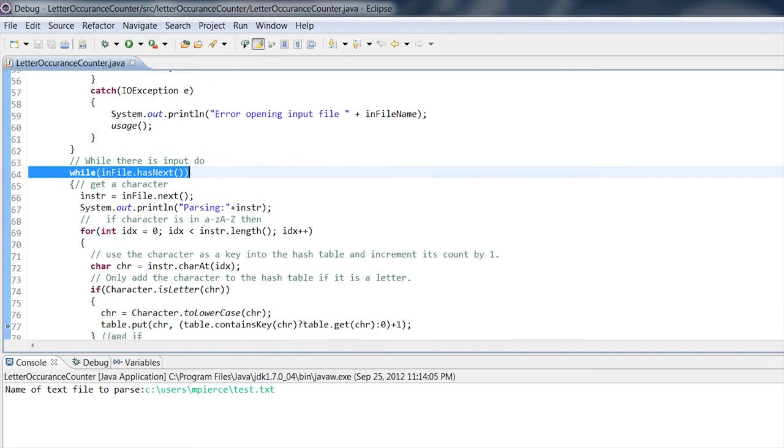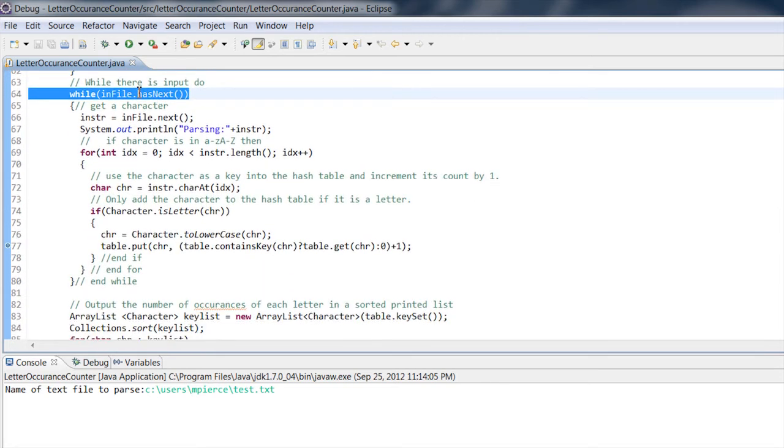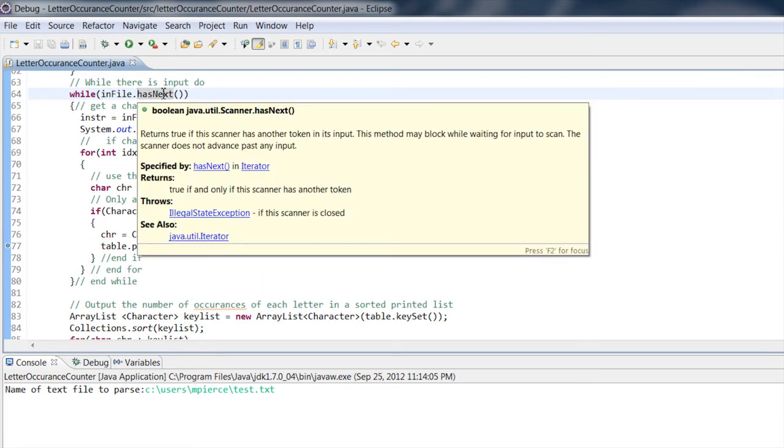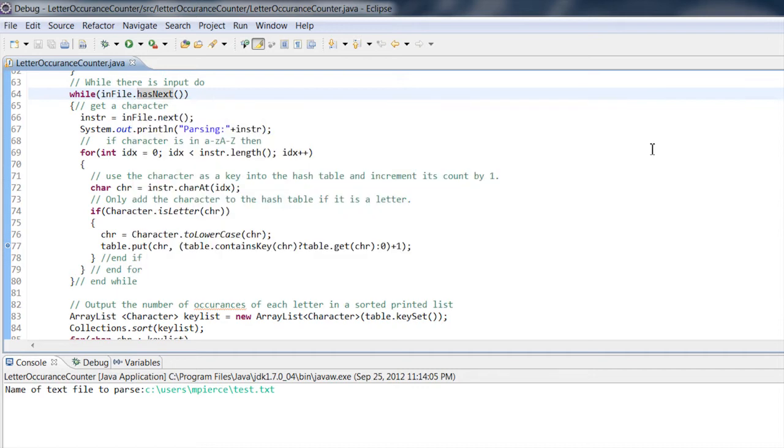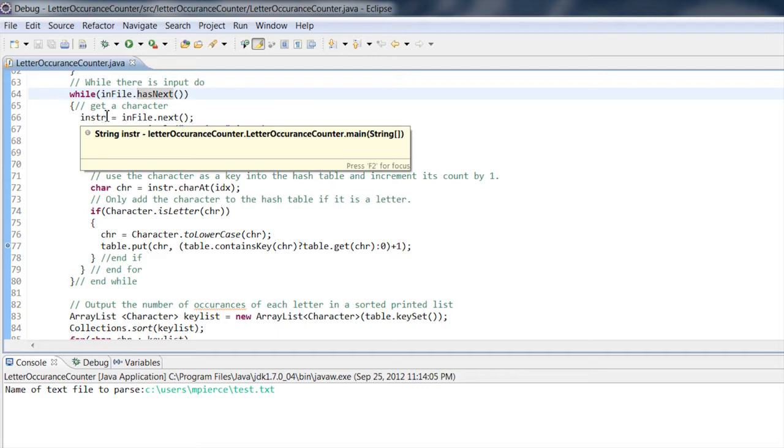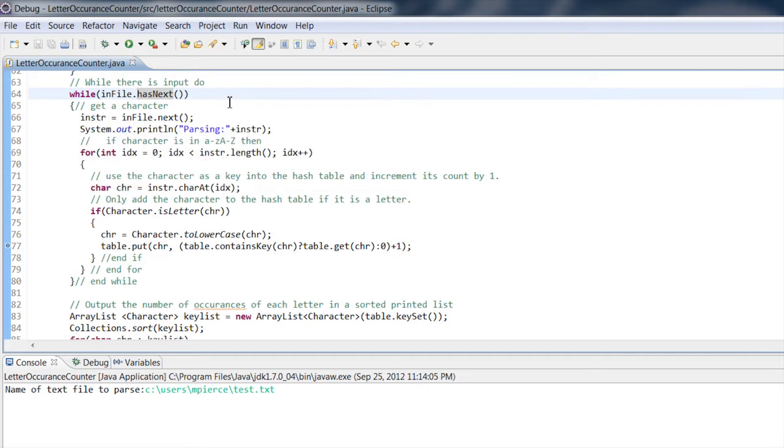I get a file to open, and then I say, while inFile hasNext. hasNext returns true if there's another token. Basically, while I'm not at the end of the file, it's going to continue to grab data out of it and process it. It's a while loop, and it runs until I run out of data, and it grabs a string, or token. Basically, it grabs the first whitespace-delimited string of characters.